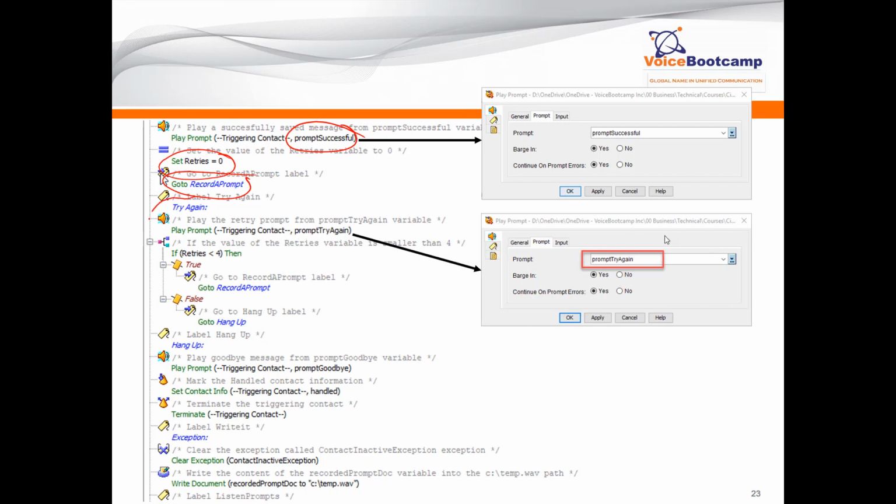So this is the try again area. When it comes to this area, it's going to play a prompt saying please try again. If it is going to pass through this, it's going to check if it is 3 times or less, 4 times less than 3 or 4. If it is, go back to record prompt. If not, you can hang up.